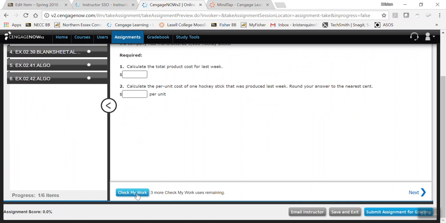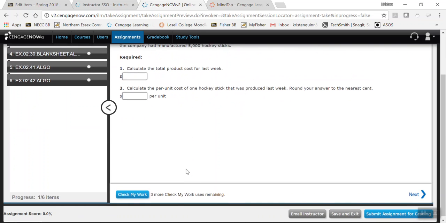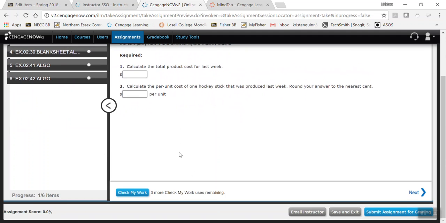Down here, you have the option to check your work, and I give you 3 times to check your work per question. So you get 3 times for questions 1 through 6. And it's going to give you some feedback on questions that you've done wrong. So if you've done something incorrect, it's going to try to guide you to help you along.